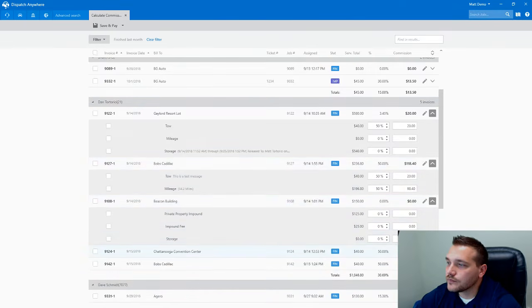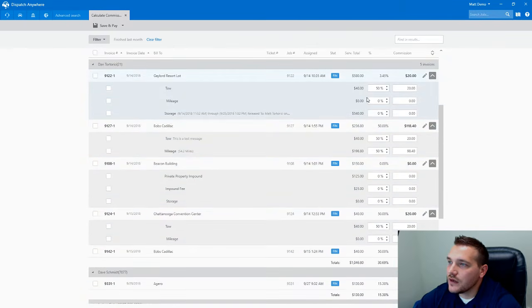All right. So the way that this is set up, oh, I see. Okay, what it's doing here. This is averaging out the commission for this call. So based on this resort, where's that? Chattanooga, I believe. He got 50% on the tow here. No mileage, there was no price, and then there was storage on this call for $540. So based on the total of the call, which was $580, $20 of that's 3%. So this is why it's calculating only 3%.